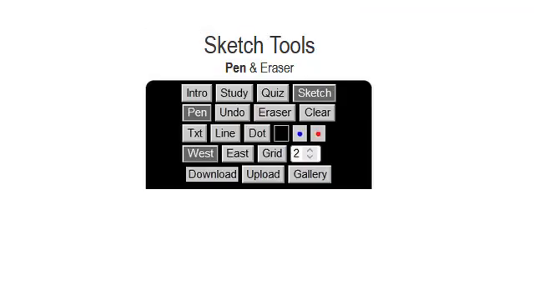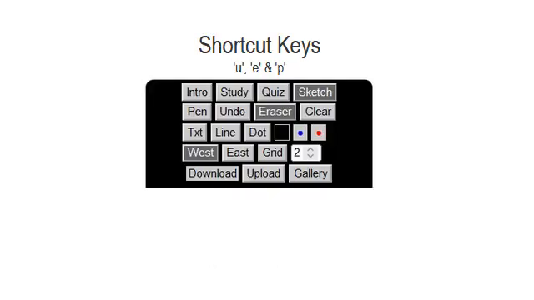The app's primary sketch tools are a pen and eraser. Both work by clicking and dragging your mouse. There is also an undo and a clear button. Clicking clear removes everything you have sketched, and clicking undo removes whatever you added last. There are also shortcut keys to enable you to more quickly correct your sketch map without moving the mouse back and forth to the control panel.